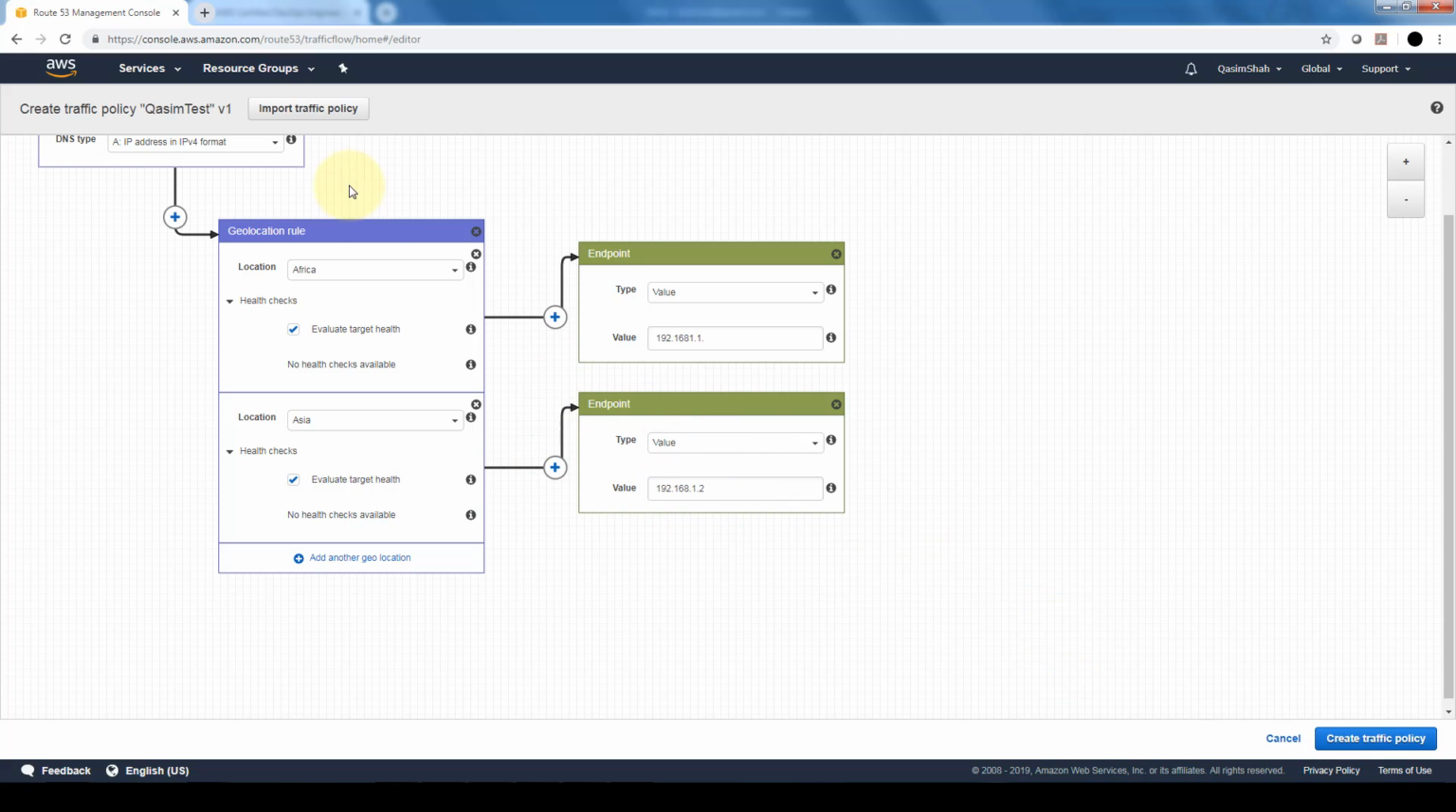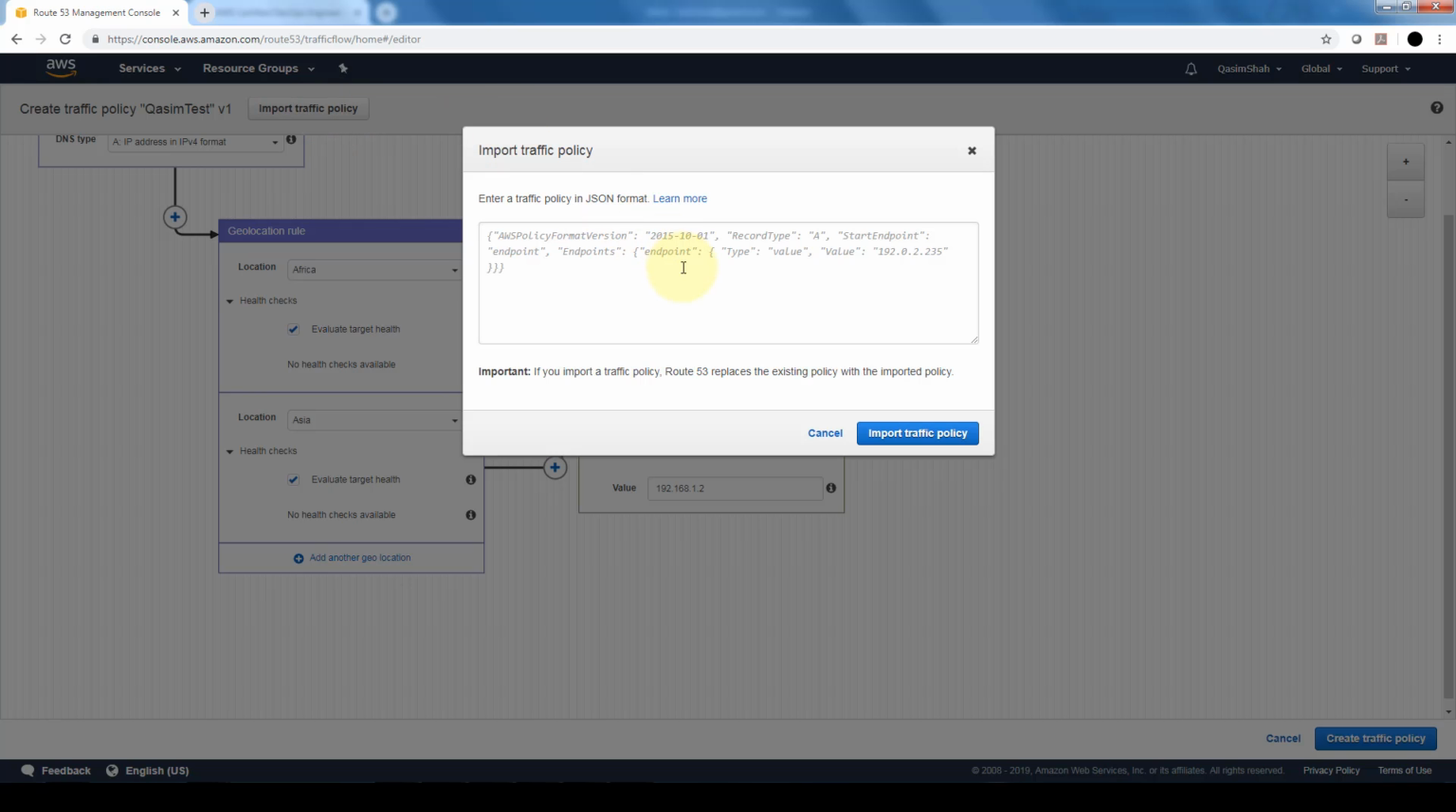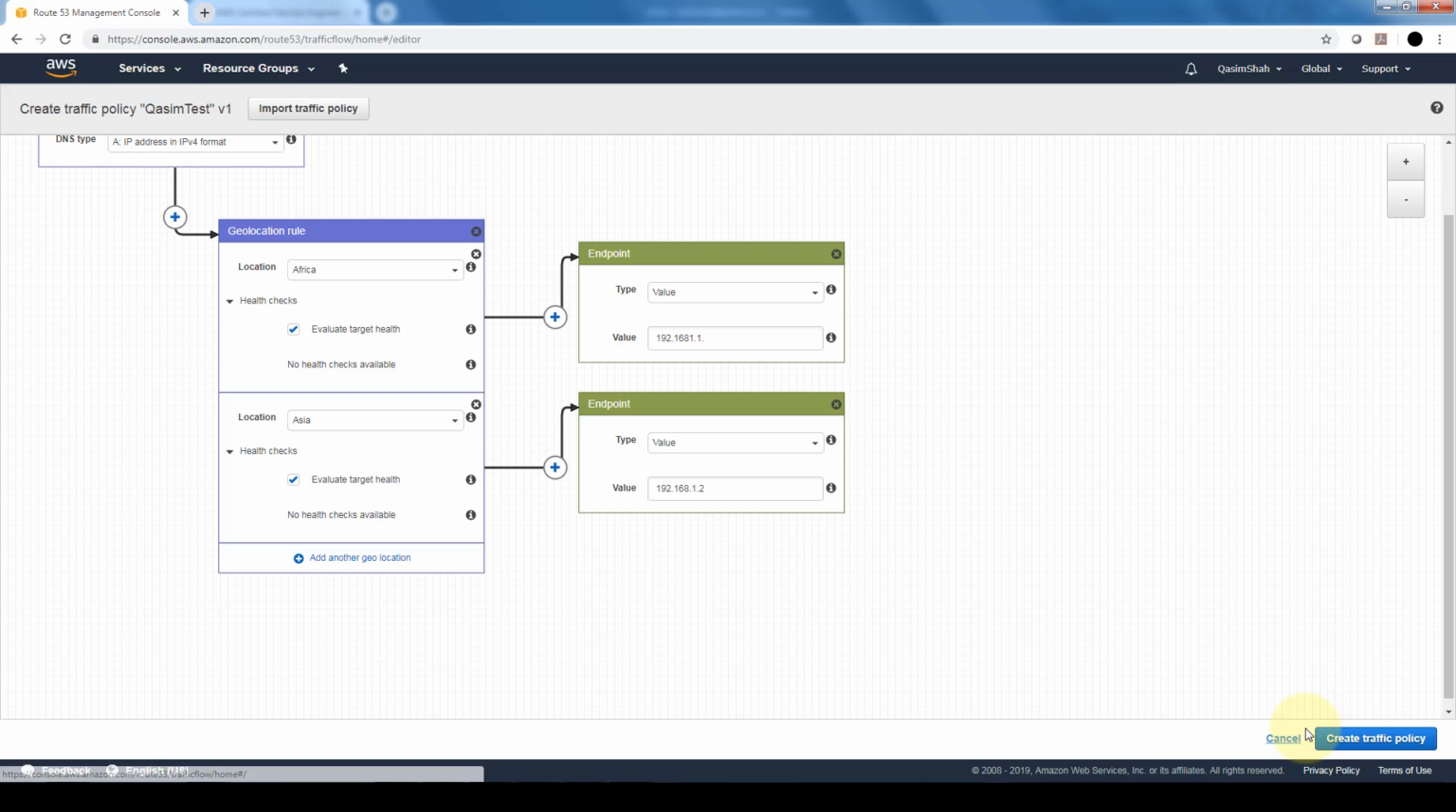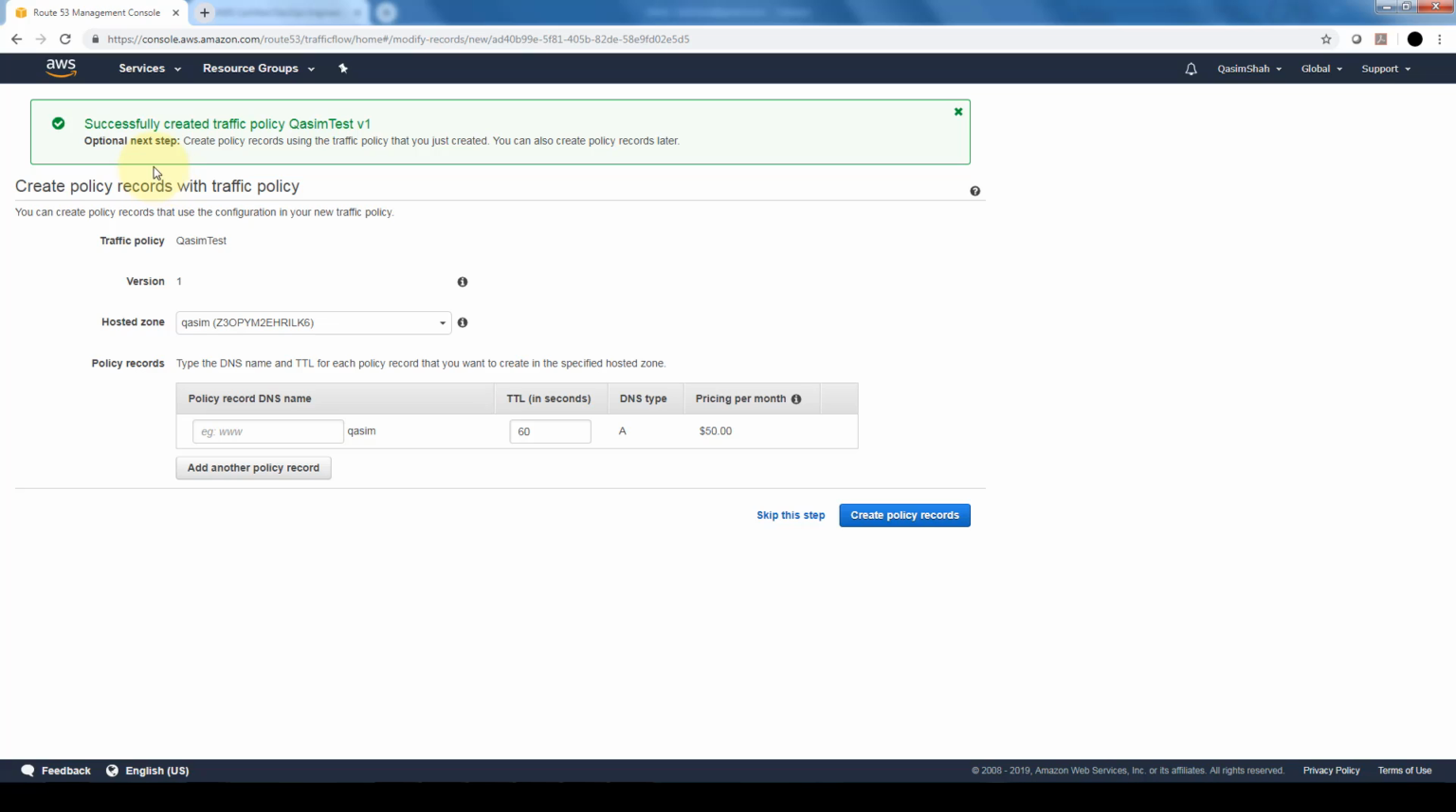One other thing that I want to mention, you can also import a traffic policy. So if you already have a traffic policy created, you are also able to import a traffic policy in JSON format. So if you want to go ahead and code your own JSON policy in your text editor, you can also do that and import it here. So I'm going to go ahead and create. There we go. So here you guys can see that the traffic policy has been successfully created.